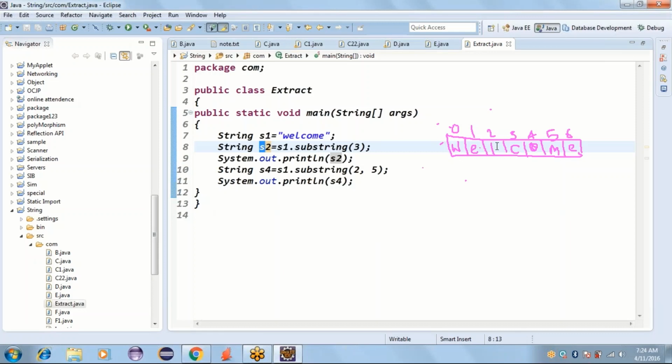Let's say you are interested in the middle of this string. Let's say I am looking for LCO. I don't want the front, I don't want the back, I want this one only. In this case, you have to pass two parameters to the substring method. The meaning is very clear: the substring method is overloaded in the String class. One has only one integer argument, and the second has two integer arguments. You have to remember, the first one is included and the second argument is excluded. If you pass 5, then 5 will not be considered; it will take just before the 5. So LCO means 2 to 5, in the sense 2, 3, 4. Don't consider the 5. So 5 is excluded.